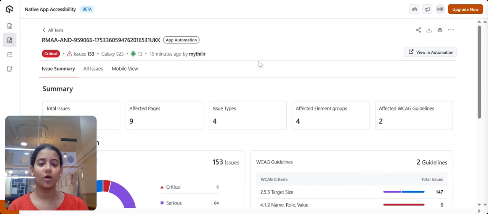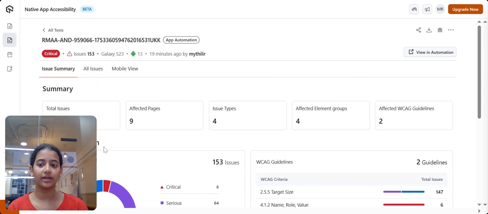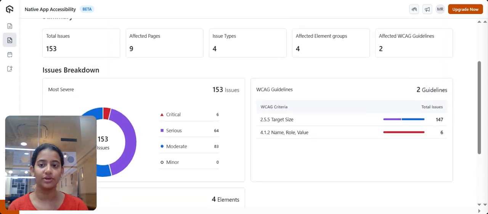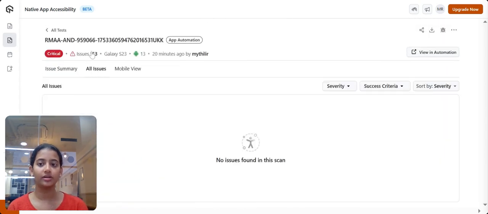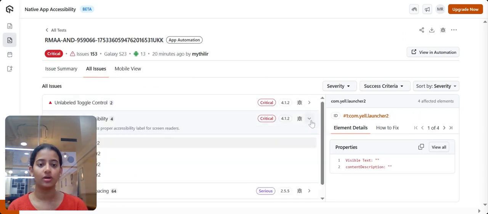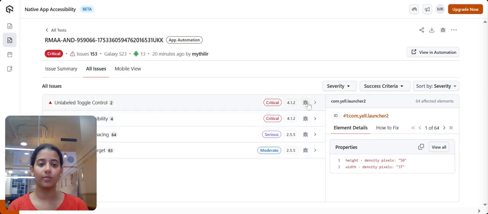This will lead you to the automation reports dashboard that will give you a detailed analysis of all the accessibility issues found. Under issue summary, you can get an issue breakdown that gives you a chart like summary. And under all issues, you have all of the accessibility issues found on the basis of its severity. You can also mark them as a bug.